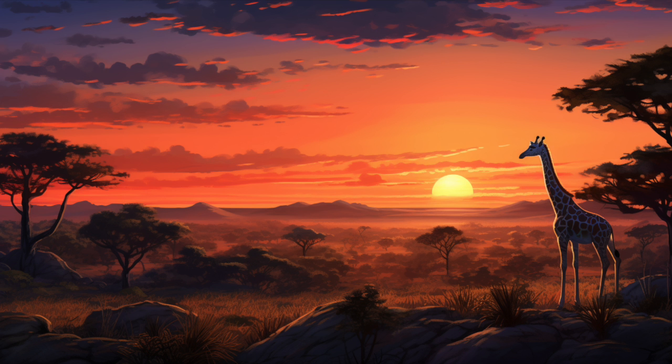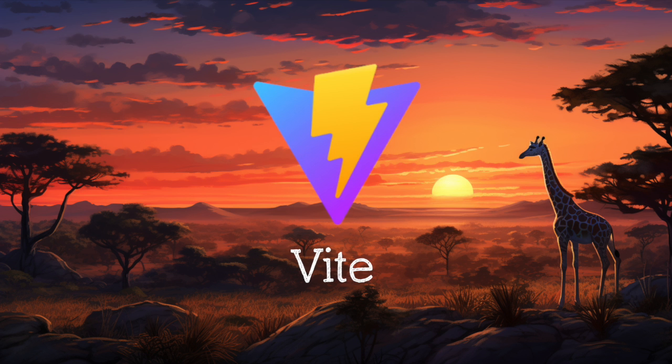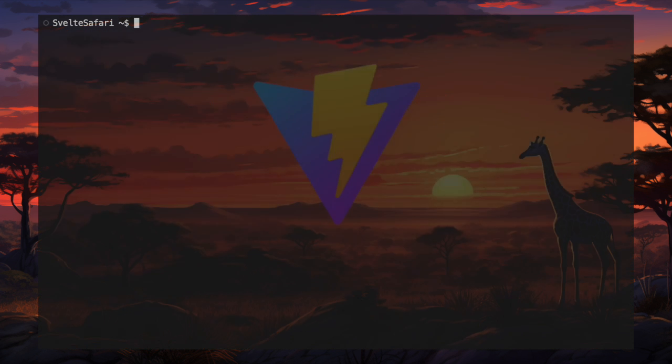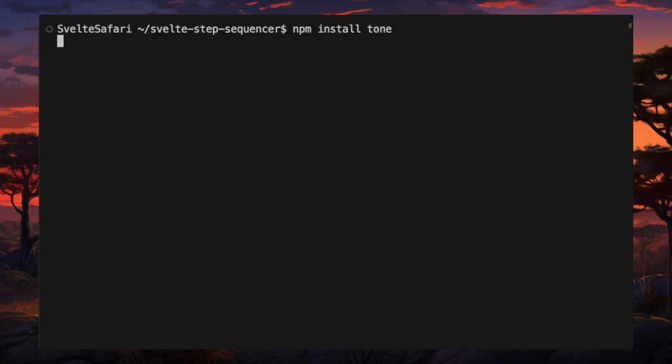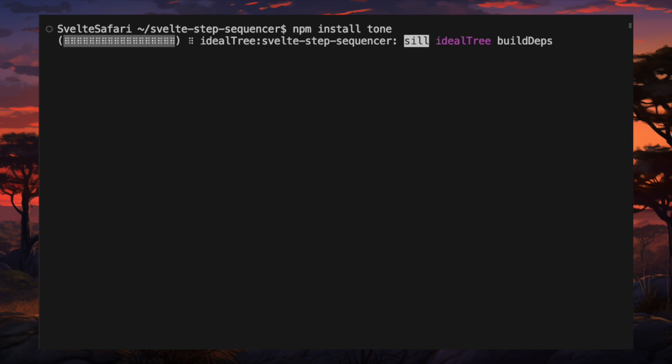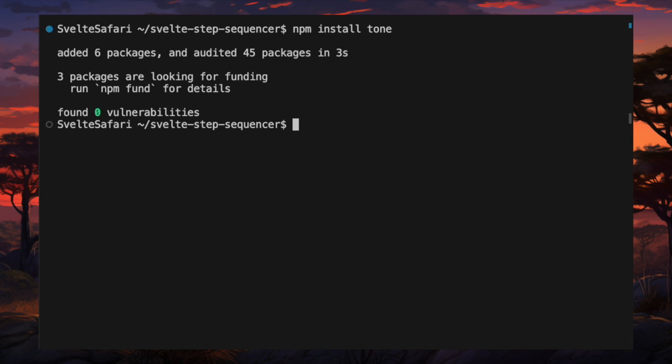Right, so now let's get into the code and get everything set up and installed. To get started, I'm going to use Vite as a build tool and install Svelte with npm by running npm install vite. Then we'll give our project a name. Let's call it Svelte Step Sequencer. We'll pick Svelte as our framework and then just use the JavaScript variant. We'll change into our directory and install Tone with npm install tone. And once that's done, we're ready to get into the code.